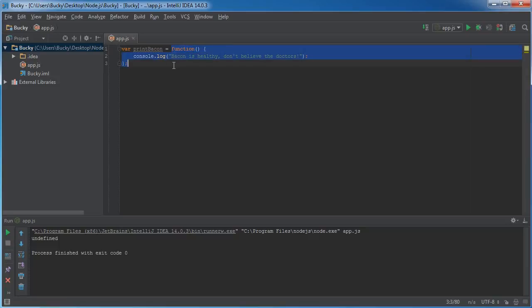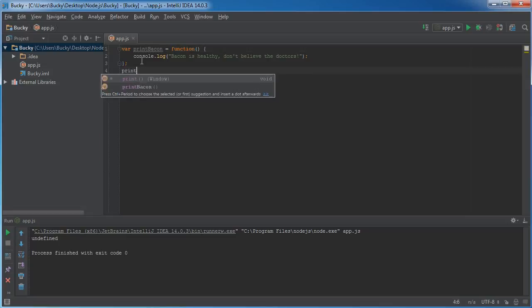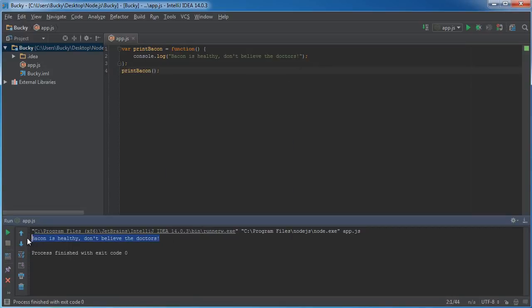And what we're doing is this. We're taking this entire function and we're setting it equal to the print bacon variable. So now we can just do something like print bacon, and look what's happening. So of course, whenever you run this, you know what's going to happen. It's going to print out bacon is healthy, don't believe the doctors, whatever. But the point is, we really don't need a name for this function. So most of the time whenever we create functions, we have a name so we can reference them and use them where we want them, obviously. However, there really isn't a point to giving this function a name. So in Node.js, we don't need to do that. This is called an anonymous function.